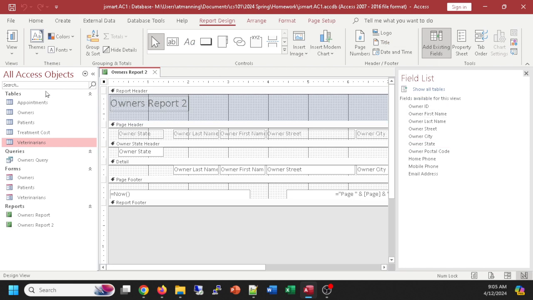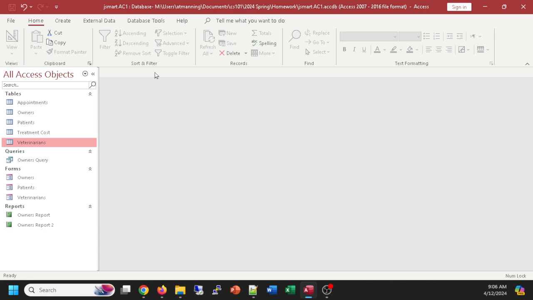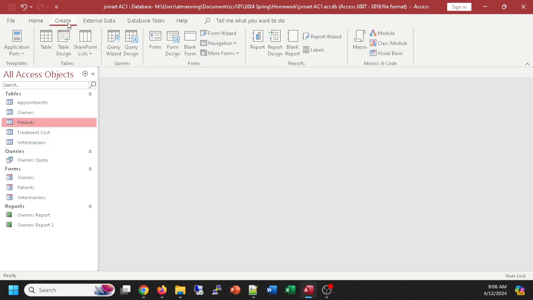Don't worry about editing the report. We're just going to use the 3-click method to create reports from now on. Right now we use the wizard. Let me show you the 3-click method of creating a report. I'm going to close this report. How about a report on our, we have owners. Let's do a report on our patients. 3-click method this time. Choose my patients table, choose create, and choose report.